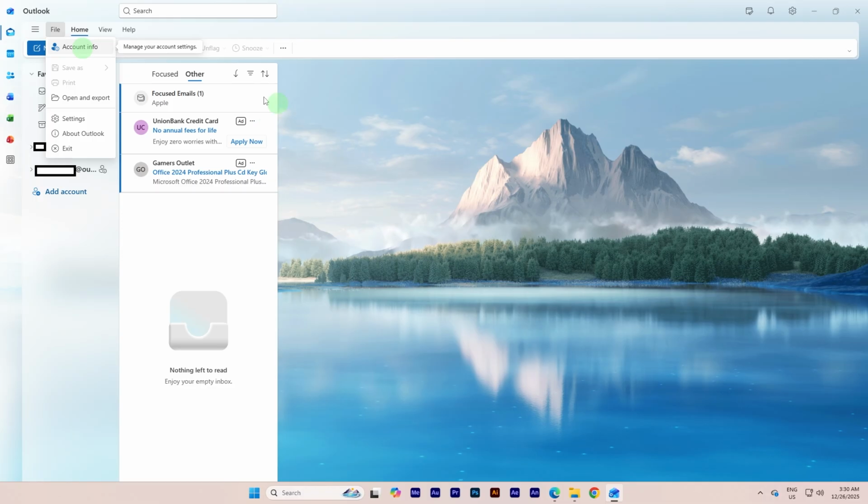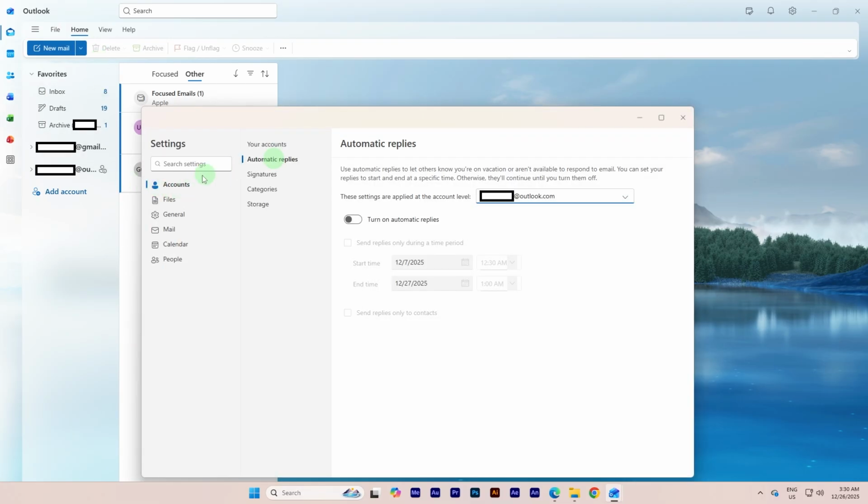Click File in the top left corner. Then click Account Info. This opens the account information page. Choose Automatic Replies, Out of Office. The Automatic Replies window will appear.